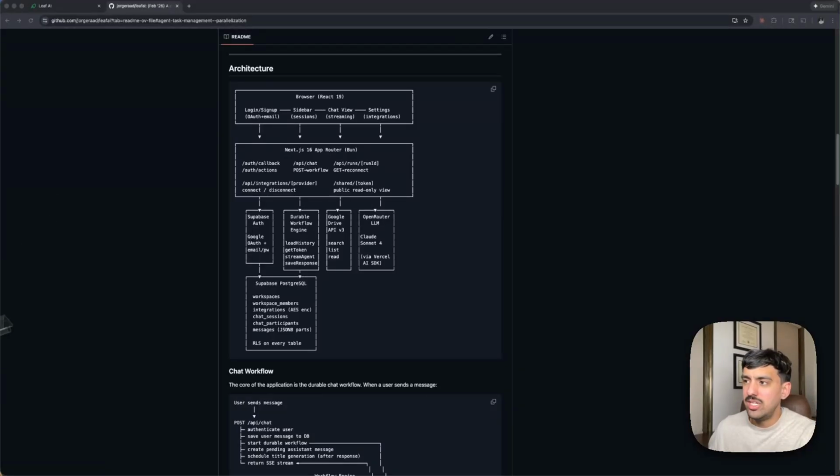Also, for each chat session, we have a chat participants table, which makes it easier in the future to add support for multiple users in a chat, or even extend it to have multiple agents in a chat.